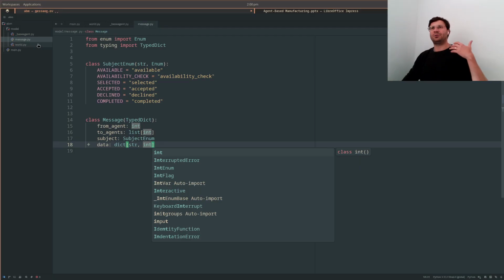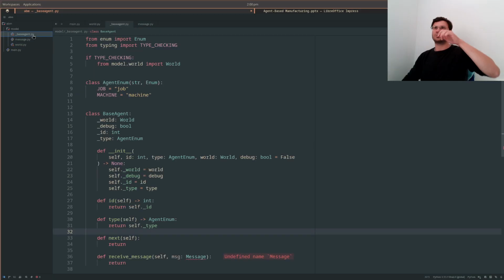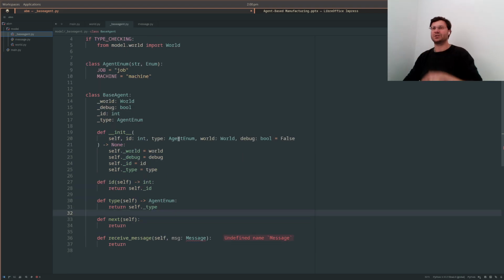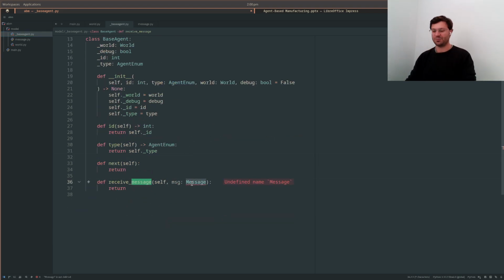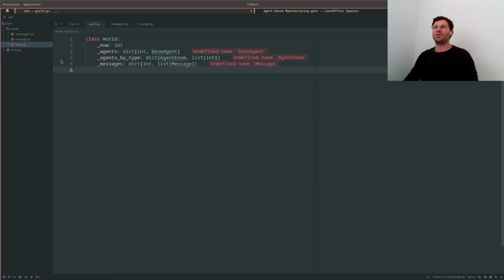What we've got now is a message that can be sent by agents, and the base agent class that we're going to create our job and machine agents from. So just before we go on to creating those agents, we want to tidy up some of these connections, these links. So this type message, we can now import that in. So that autocomplete there has just imported it in.